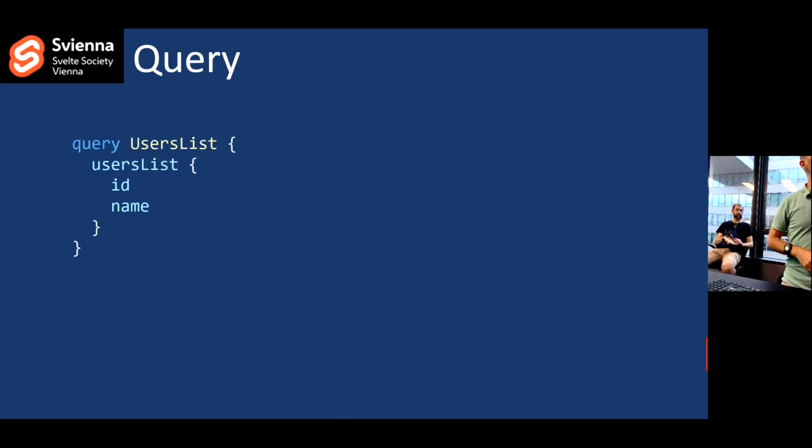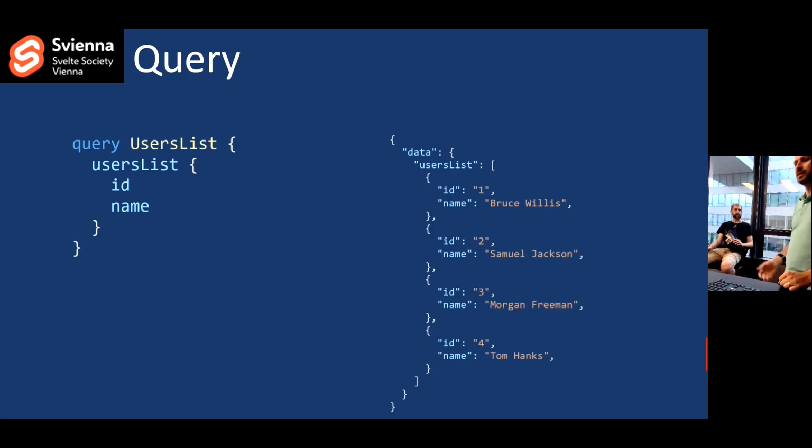First thing is about doing a query. So when we want to get data, we call this a query. So here we have the query called user list, and I require the ID and the name, something quite straightforward. And the result will be something like this, a list of users. Here I have 4 users.